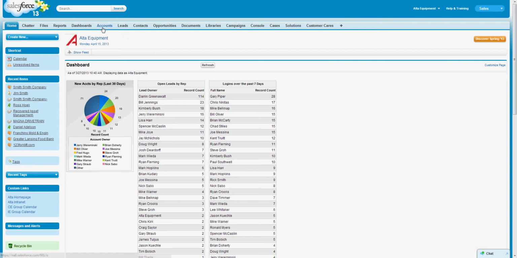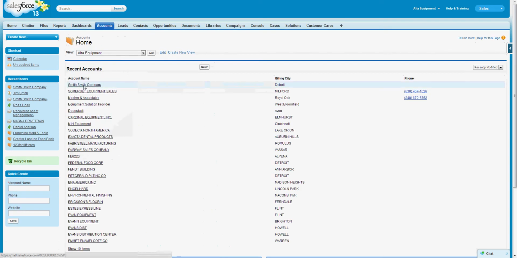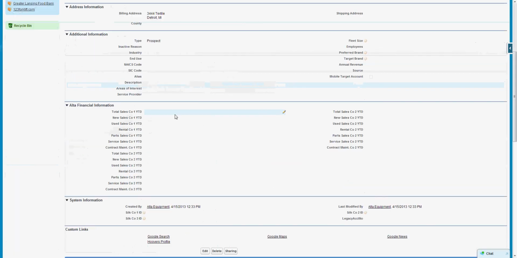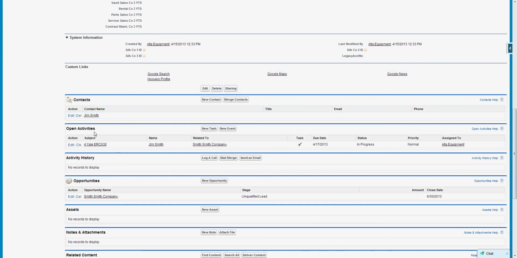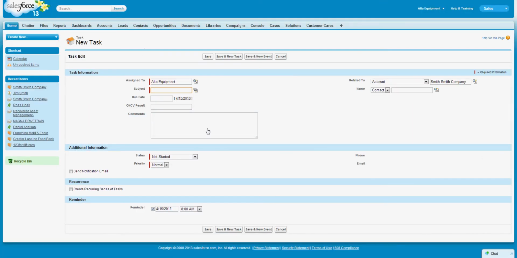Now, we're going to click on accounts. We're going to go into an account. We're going to scroll down and we're going to see the open activities page. Now, this is going to give you a listing of all the activities for that account and the ability to make new tasks and new events. We're going to go ahead and do that right now. We're going to add a new task.